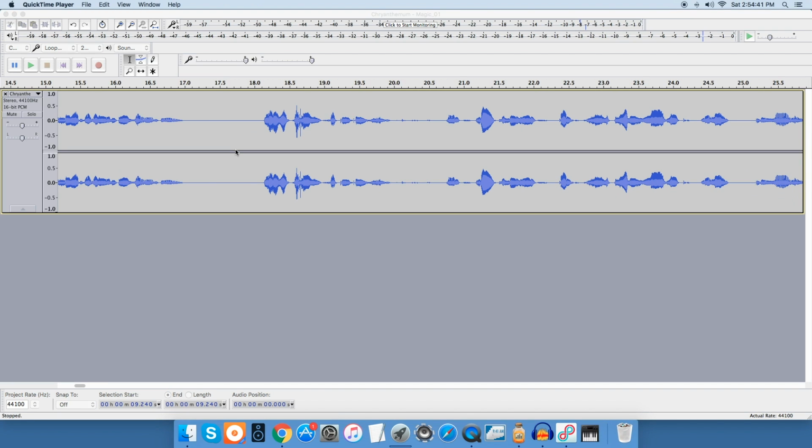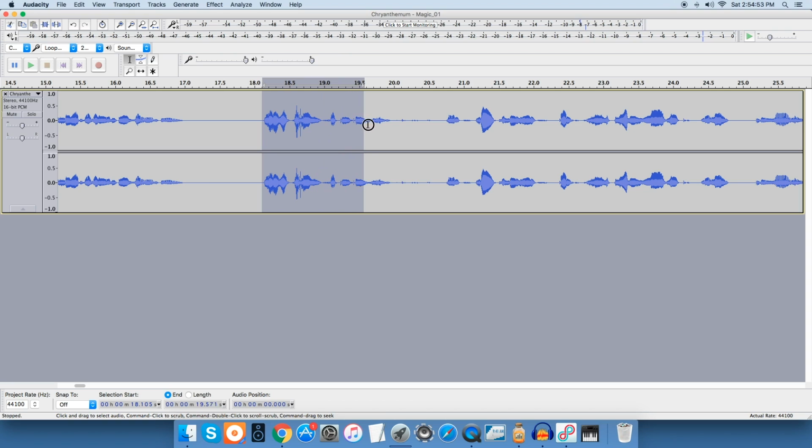To select part of an audio track to delete, make sure you're using the time selection tool. Click at the beginning of a word or phrase you'd like to delete and drag until the end of the breath or silence following it, right about there.